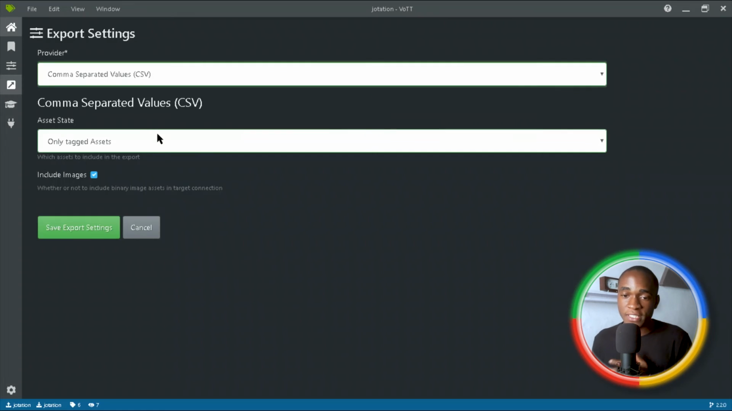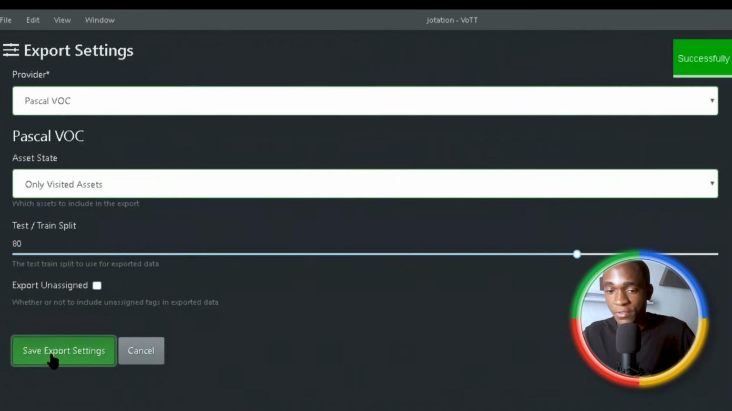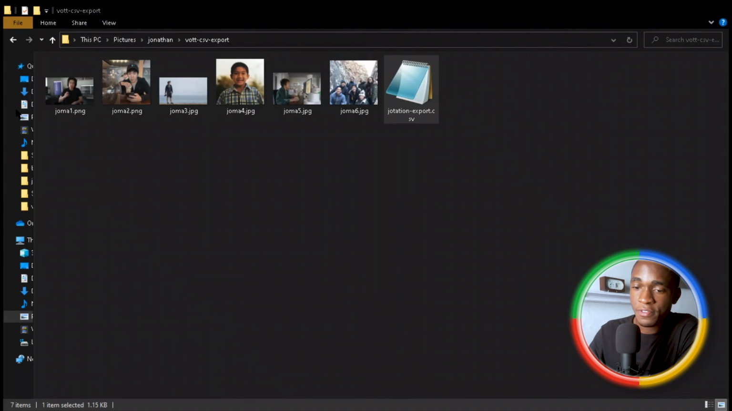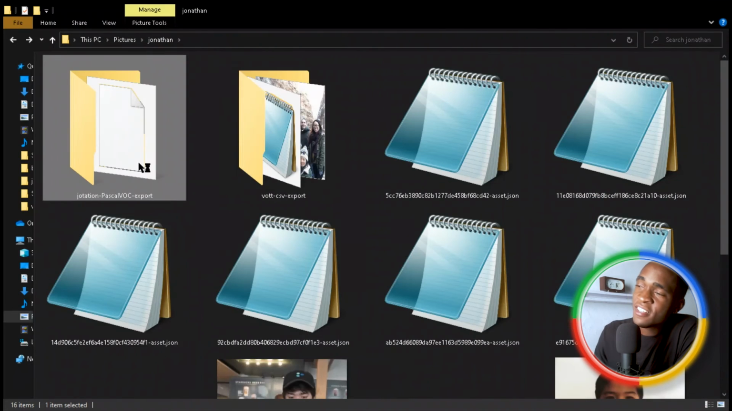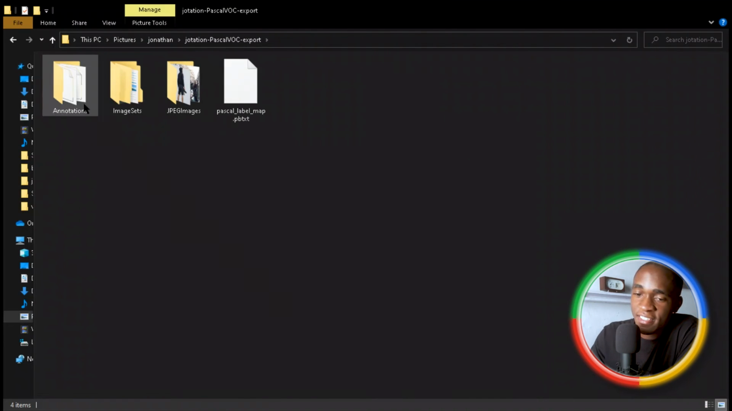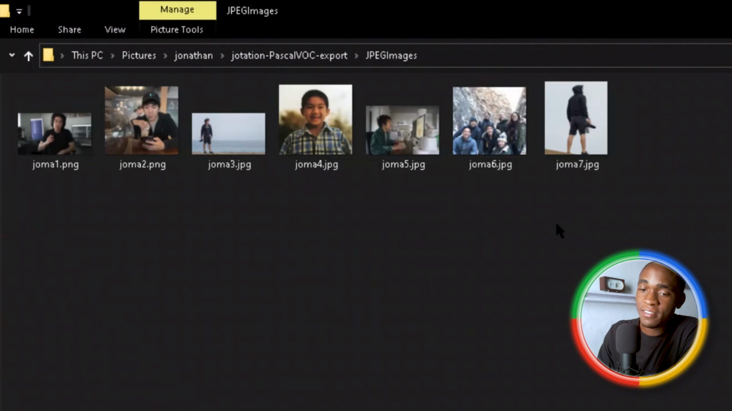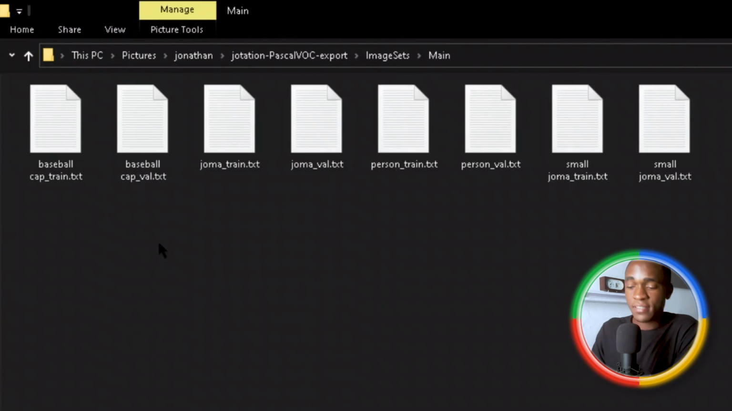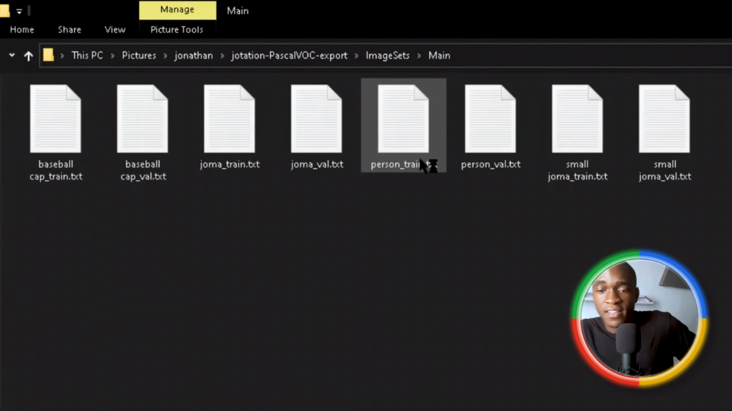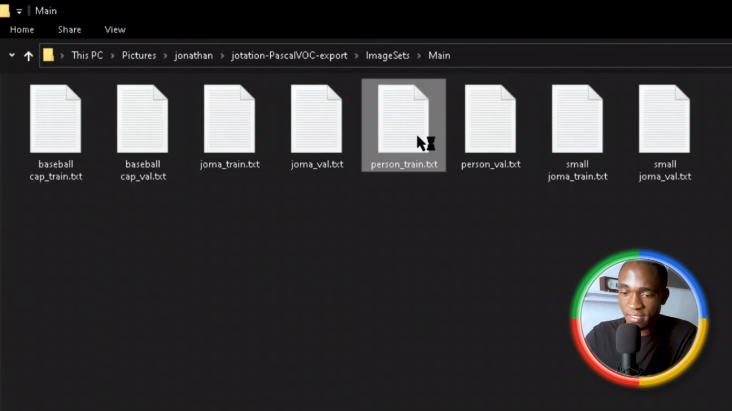So now we have CSV, we have JSON, and let's do Pascal. So you go back to your export settings and you change it to Pascal VOC. So going back to the folder, you have your image set, you have JPEG, you have annotations. I think, yes, you do have some in TXT format, and XML, right? So yeah, honestly, that's pretty much it.